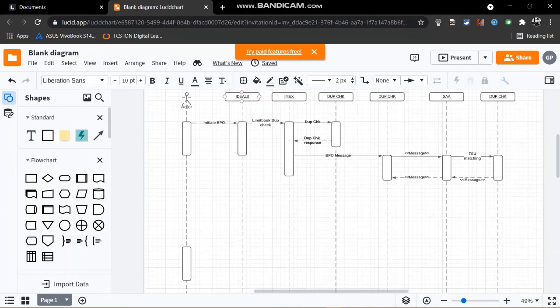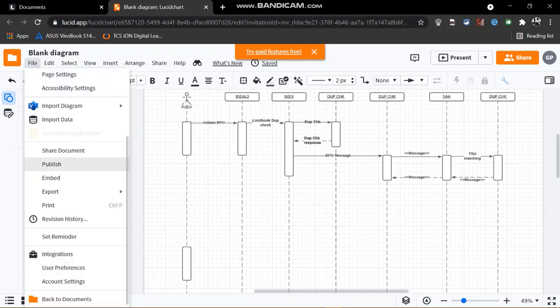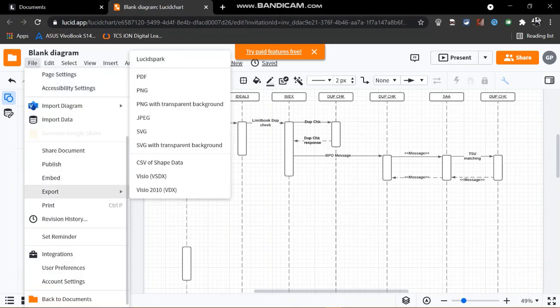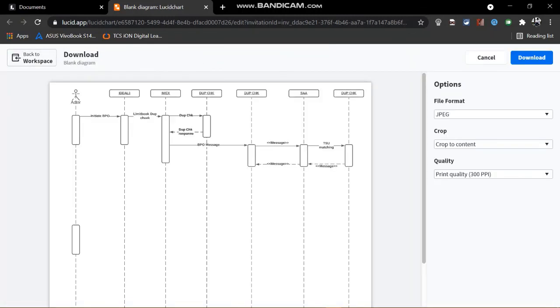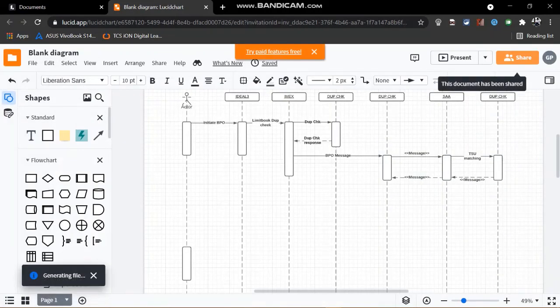So next we have to click on file and there we have to select export option. So here we will get some of the options as PDF, PNG with transparent background, JPEG, SVG. So now I will click on JPEG to get a raw image, and here I will change the quality as print quality and I will click on download. So now the file is generating.